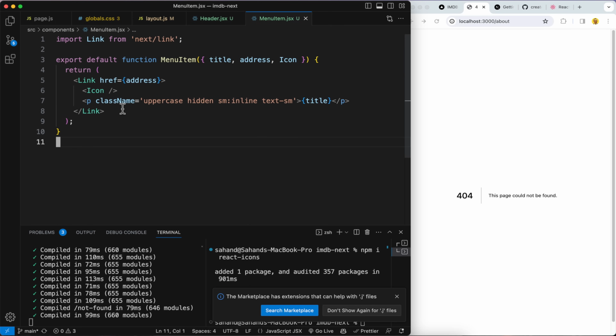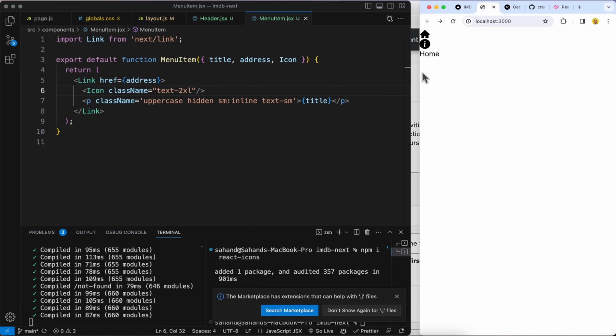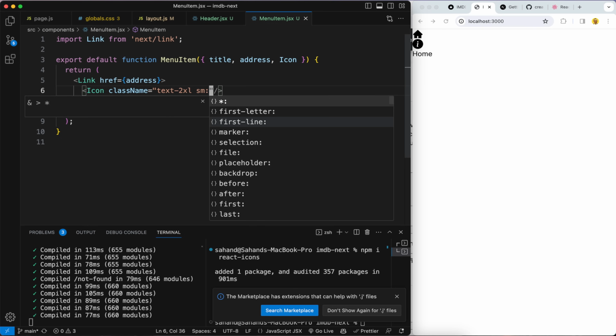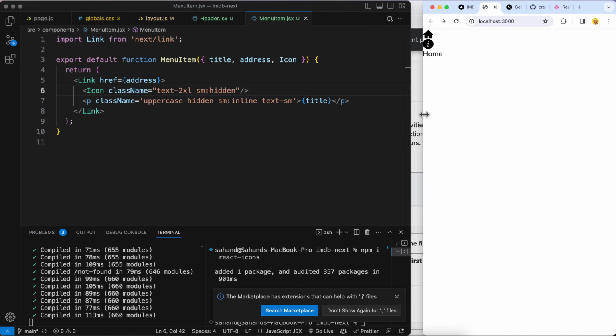So after styling the paragraph, I want to style this icon. I just need to add the class name equal to, for example, I want to make it bigger. So we just say text 2XL. So we can see it here. Let's come back here in the home page. So this is 2XL, and also in the mobile size and above, I want to make this one hidden. So we just say hidden, similar to this.